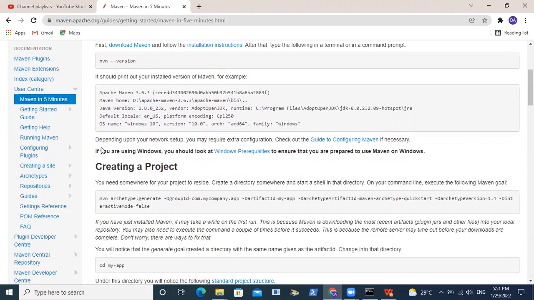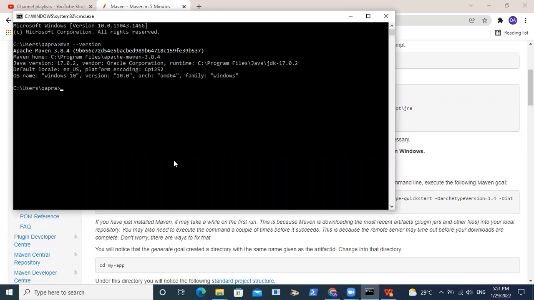Okay, so how will we create a Maven project? So in order to create a Maven project, first of all, if you see here, it is clearly written that we need to navigate to the directory where we actually want to create the Maven project. So in my case, I will type in this command, that is cd, and I will navigate to the desktop. Okay, because that is where I want to create a new Maven project.